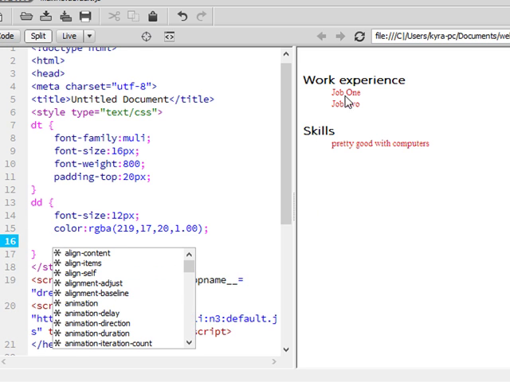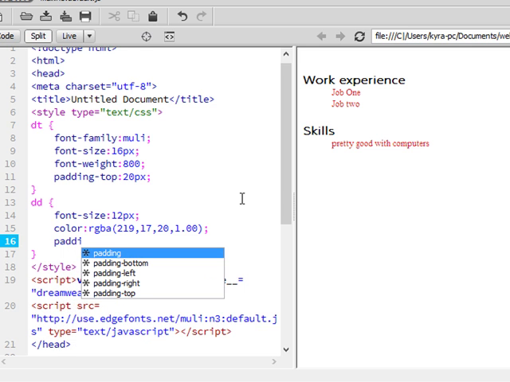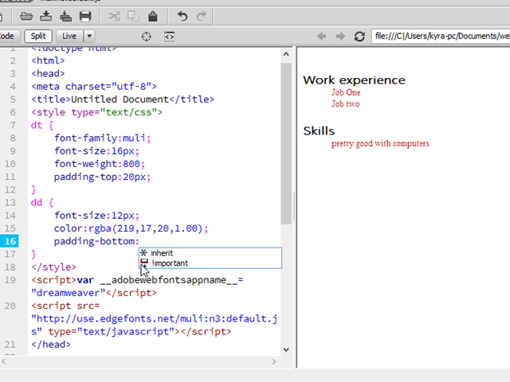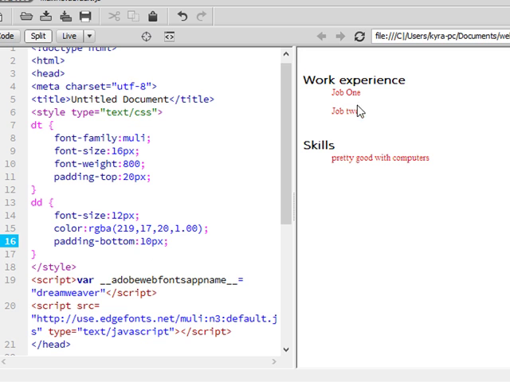If I had a long list here, I was going to list all my jobs and I wanted them to have more space, I could add padding, let's say to the bottom of each one of my individual DDs, and I'll add 10 pixels, just so we can see how that looks and you can see how that separates it out.